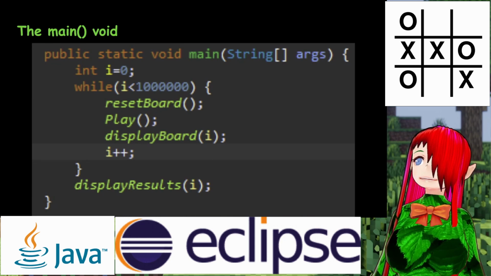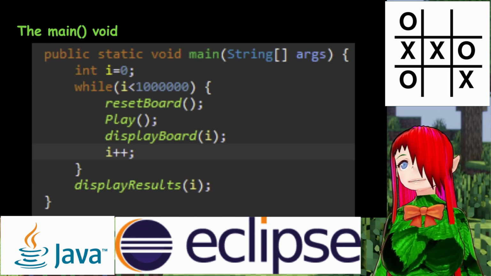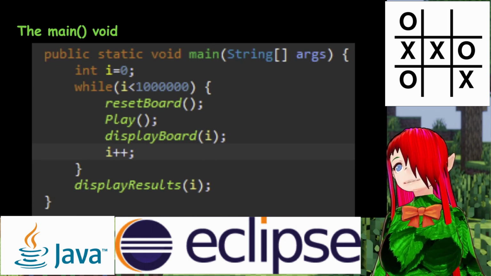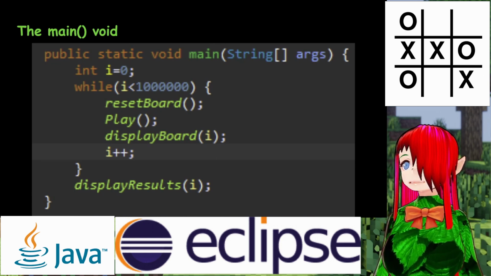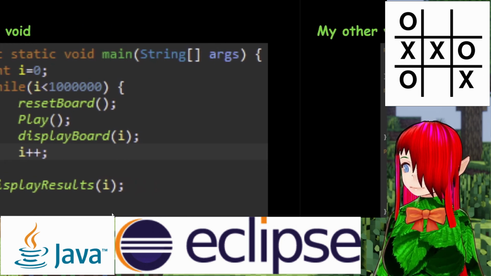We have our play. We have our display board, which is going to display every single tic-tac-toe board as soon as the play void is done. And then we just keep on looping, and then finally, like I said, once we get done with that while loop, we can go to the display results. Okay, so pretty simple.